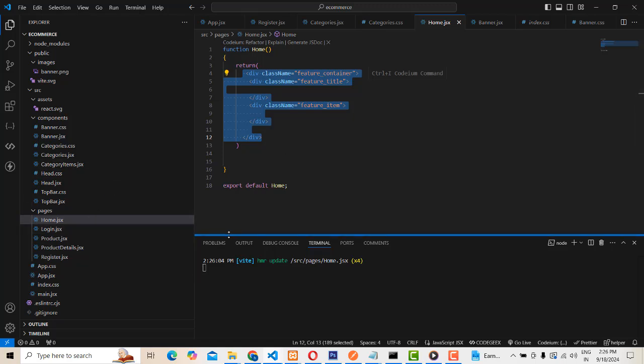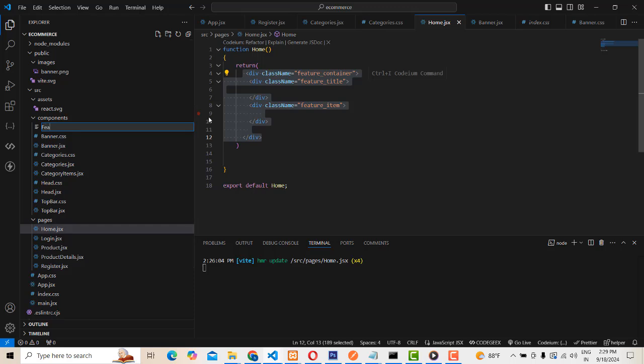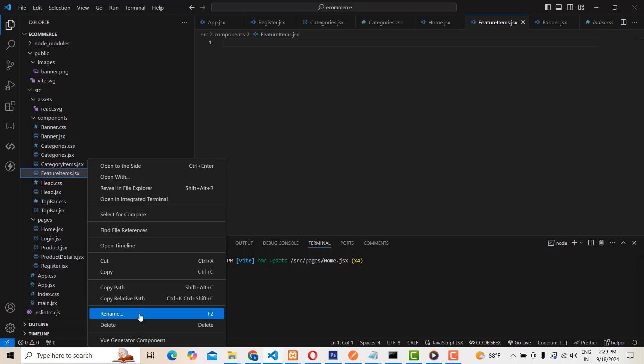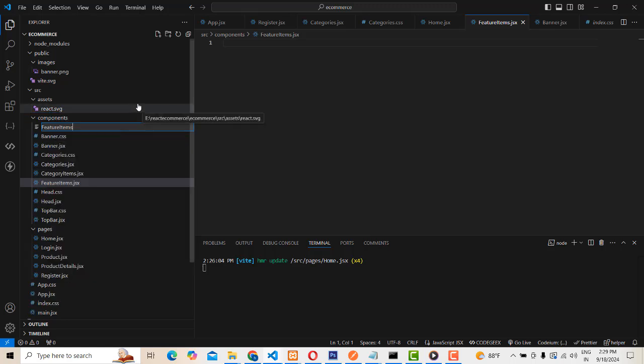Now here what I'm going to do is copy this, and here I have tried it as feature items. So I go to the component and type FeatureItems.jsx. Okay, so now again I'm going to this one. I just copy all of this and create another component, .css. We need CSS also.